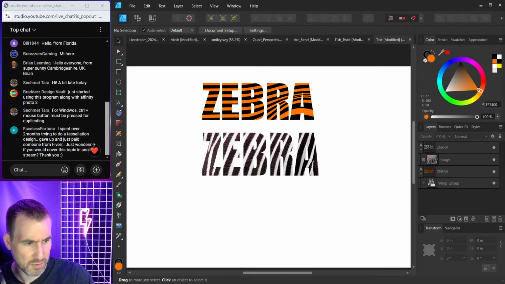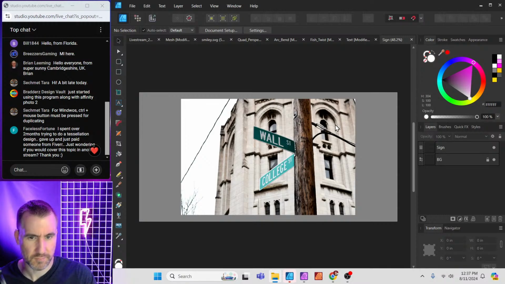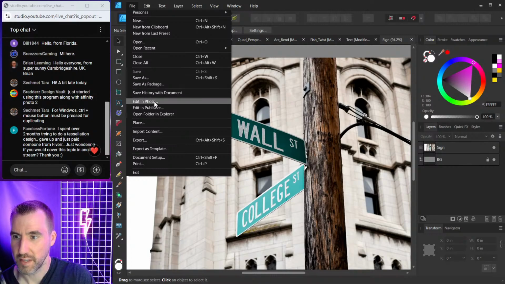Let's look at another example. This is a good one of using perspective, but we can also go to Affinity Photo to touch up something. So for example, let's say I want to clear out this word Wall Street. I just want a blank sign that I can put my own text in. So let's go to Affinity Photo. We can use the inpainting tool for that. So I'll do File, Edit in Photo.